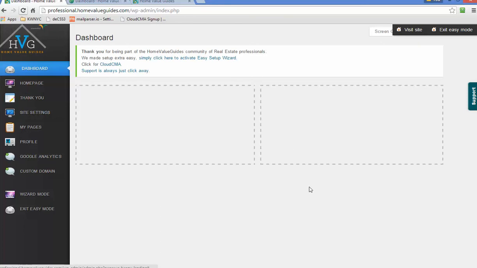In addition, pro and enthusiast level members will be able to put in Google Analytics. You'll be able to put in Facebook Analytics right on the thank you page. And you'll be able to even make this a custom domain. What that means is that instead of professionalhomevalueguides.com, it could be Torrancehomevalueguides.com. It could be your site. It could be cma.yoursite.com. Whatever it is, it's an easy setup, and this shows you exactly how to do it right here.